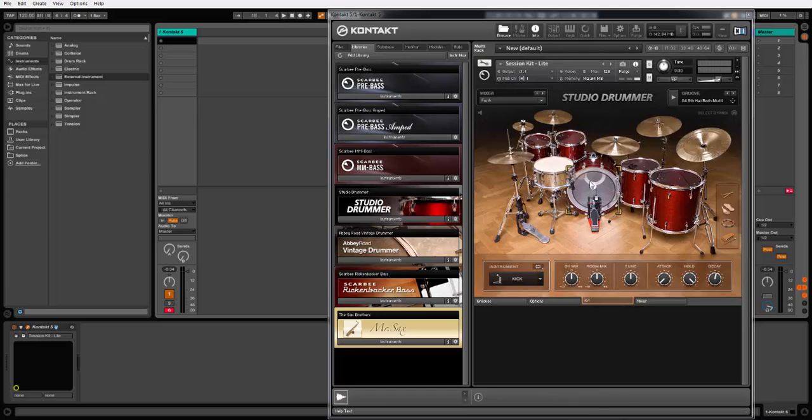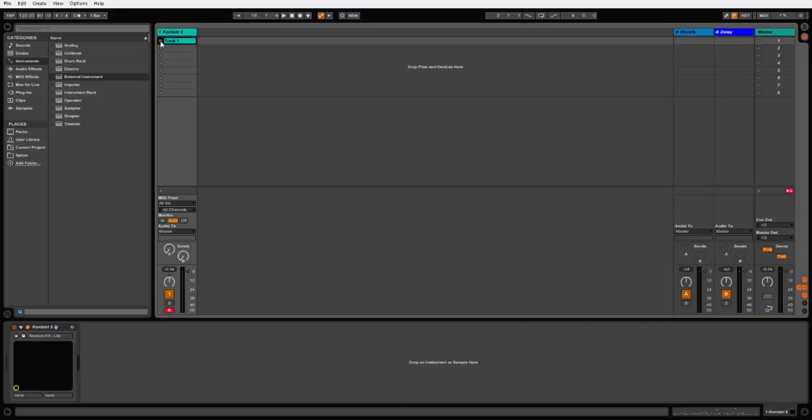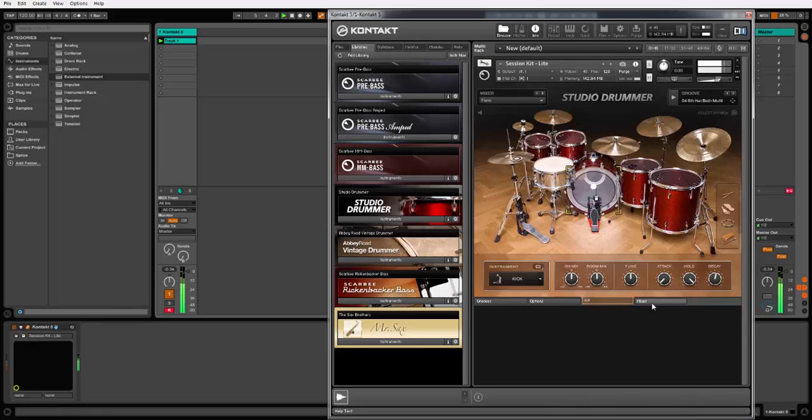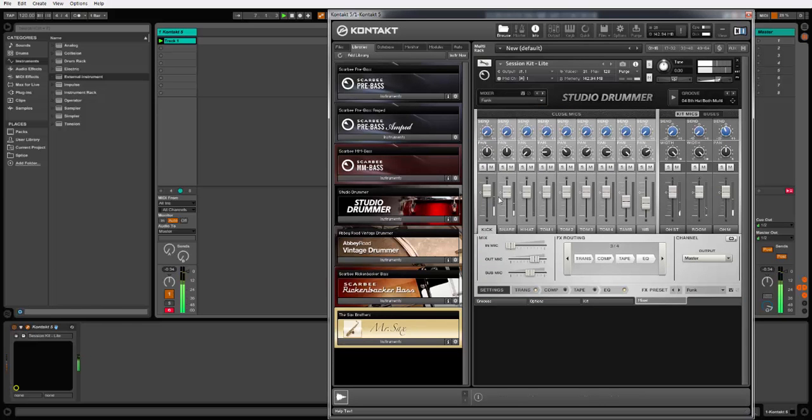Okay guys, what we have here is Kontakt Player with Studio Drummer preloaded, and what we need to do is to spread its signal in a few separate channels, so every microphone that we have there will be played on a different track in Ableton. What I mean is, when you go to the mixer tab here, you can see that there is kick, snare, hi-hat. You can process them here in Kontakt Player, but we need to send every microphone signal to Ableton and process it there.